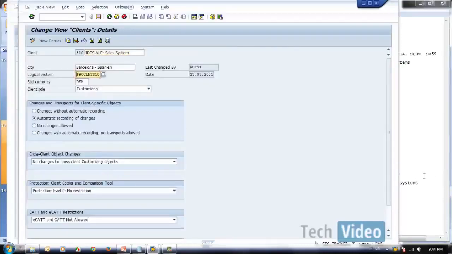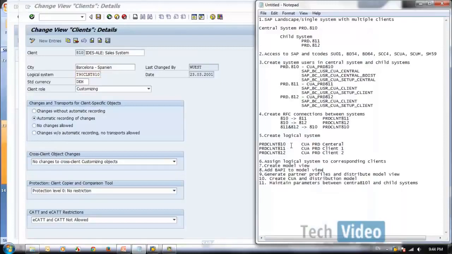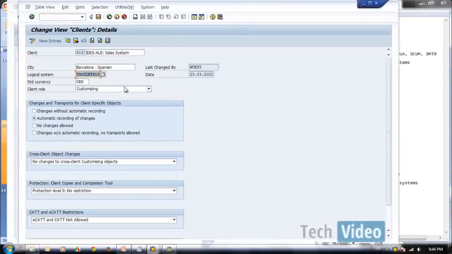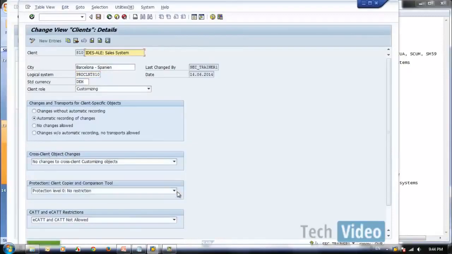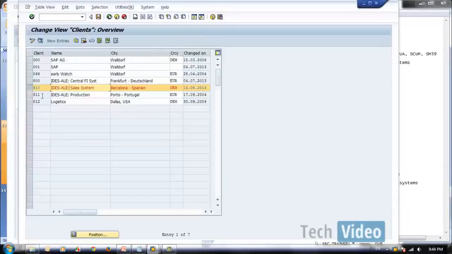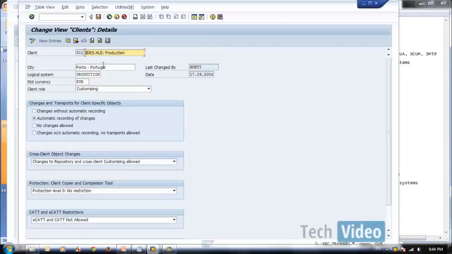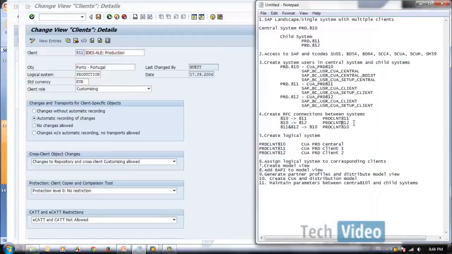Now the logical system is some other name. I will put it to PRD. Okay, and save. Okay, now the data is saved. Go to the next client. 811 logical, this one.